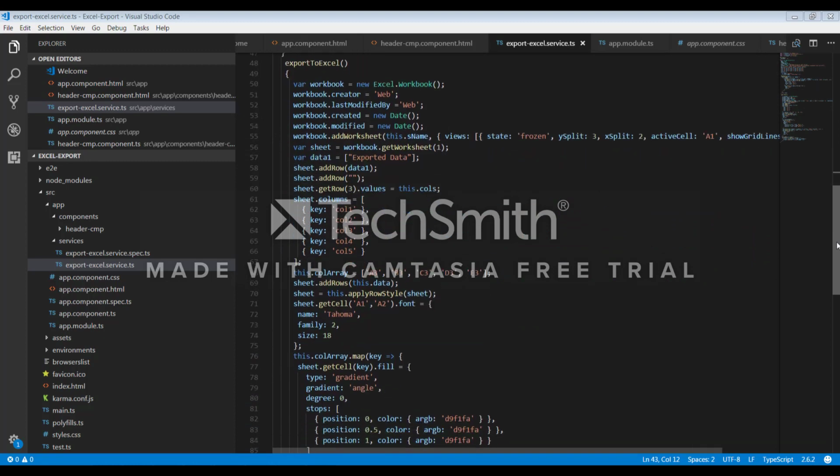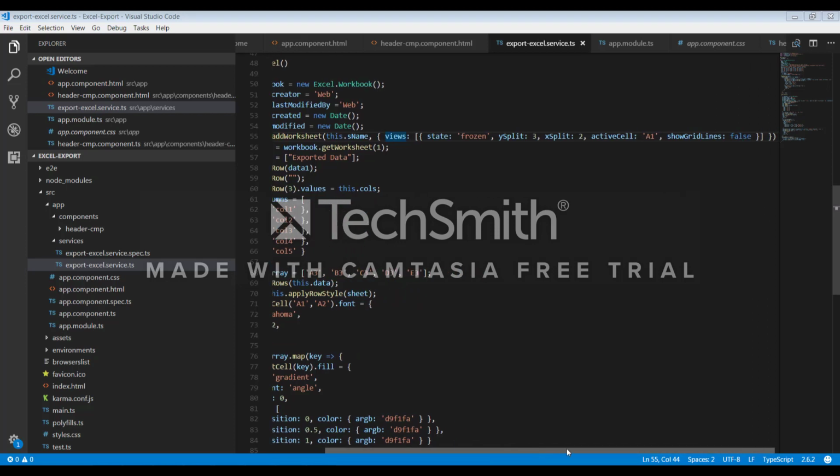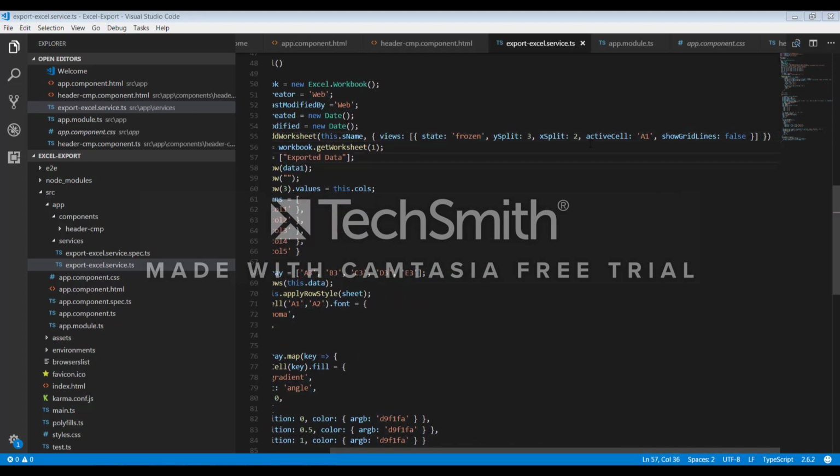Now we'll come to the main function, export to Excel. Inside this function we are creating the object of excel.workbook and associating information like creator, last modified by, and last modified, then adding a worksheet. So this is the way to add the worksheet in the workbook, workbook.addWorksheet, and here we are specifying the name of the sheet. The views are additional properties for how we want to display our Excel. It should be in a frozen state, with Y split and X split.